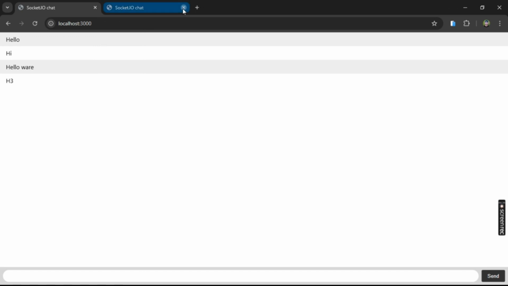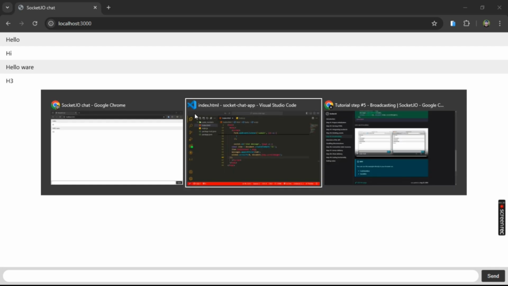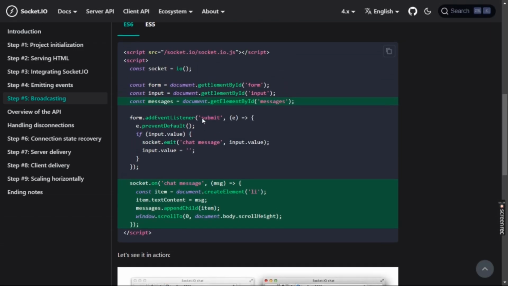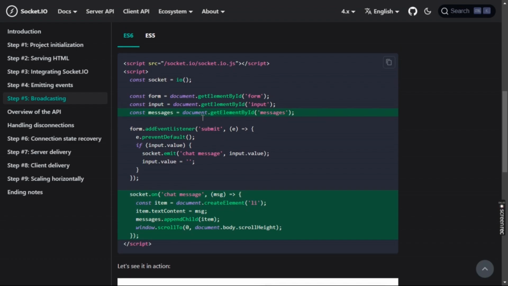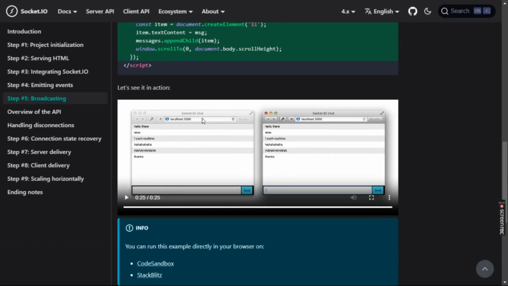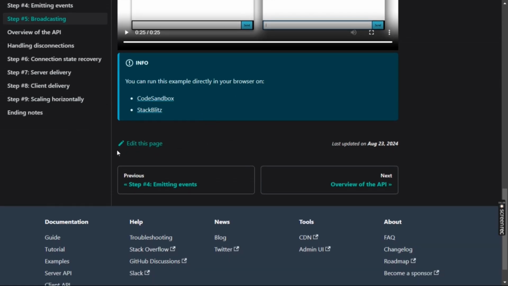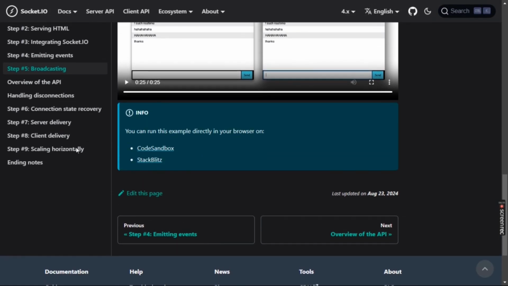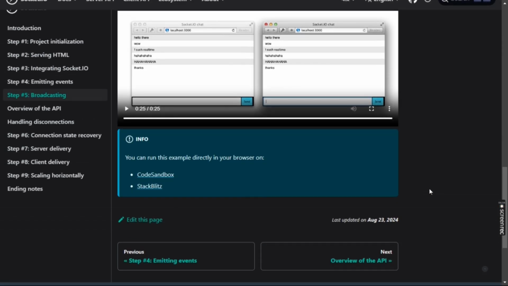So it is just that scenario of broadcasting, and you will have successfully implemented the broadcasting feature in your application. And yeah, we are done with the broadcasting section, and now we have to go towards the next section, which is the overview of the API. So let's go towards the next section.